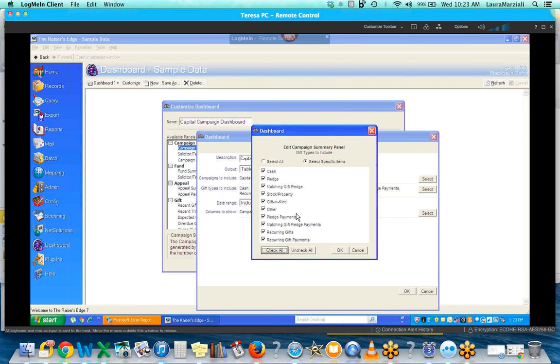Pledge payments everywhere else in Raiser's Edge are called pay cashes, which means a payment towards a pledge. So it's really nice of them to change the vocabulary in one place of the program, not make it consistent all the way through, so that people have no idea what you're talking about. But a pledge payment is a pay cash. They are the same thing.